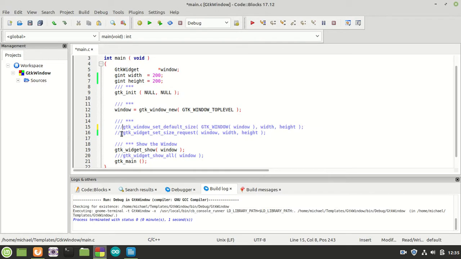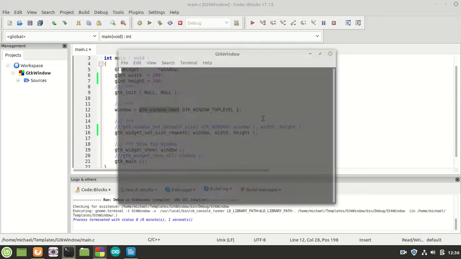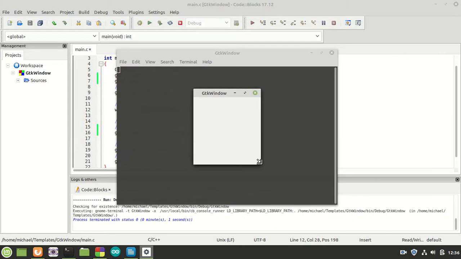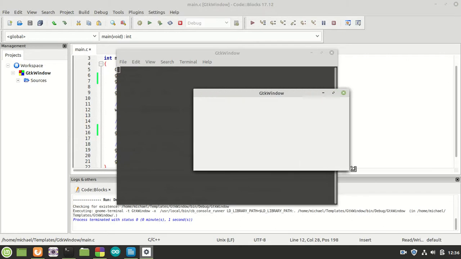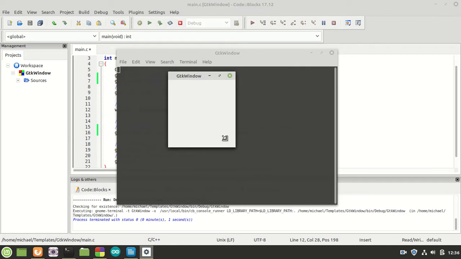But in the case of set size request, where you basically work on the widget itself and not on the window which you created, the story is a little bit different. Now you have a window which is 200 by 200, you can make it bigger, but watch, you cannot resize it. You see, so this is the one main difference between those two.